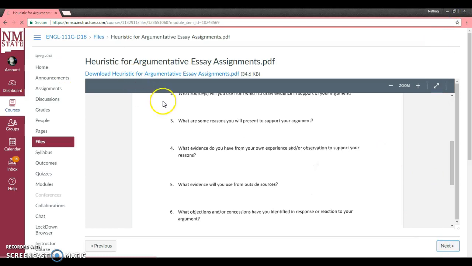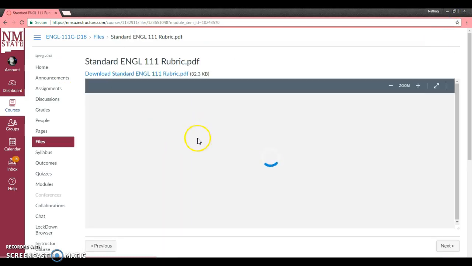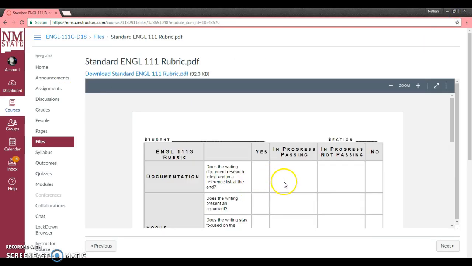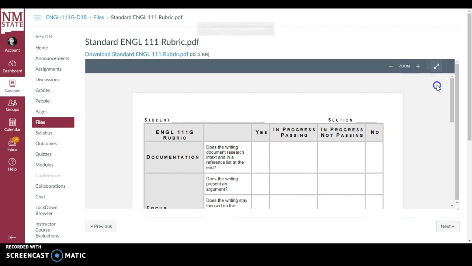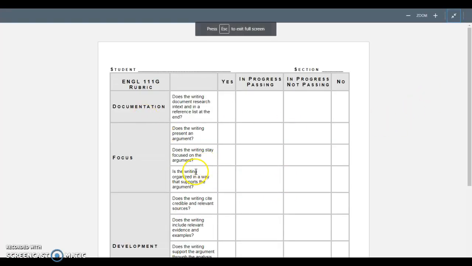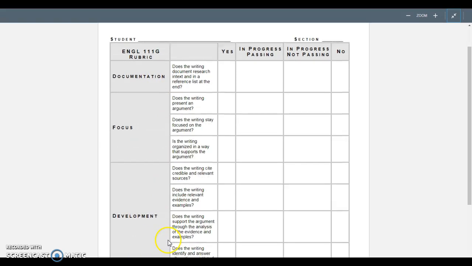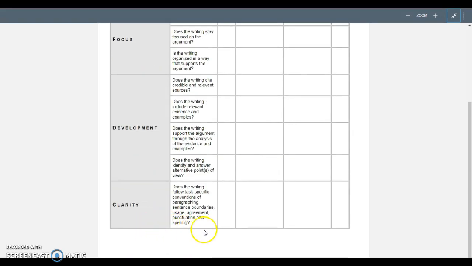Moving on to the next handout, this is the rubric. This is the rubric that we are going to use for the common exit essay, but it is also the rubric that we use for the first essay, right? So the first essay is the type of essay that you will be expected to write for the common exit essay as well. So the common exit essay is going to be a classic argument. And basically for the rubric, you will be evaluated on documentation, focus, development, and clarity, right?